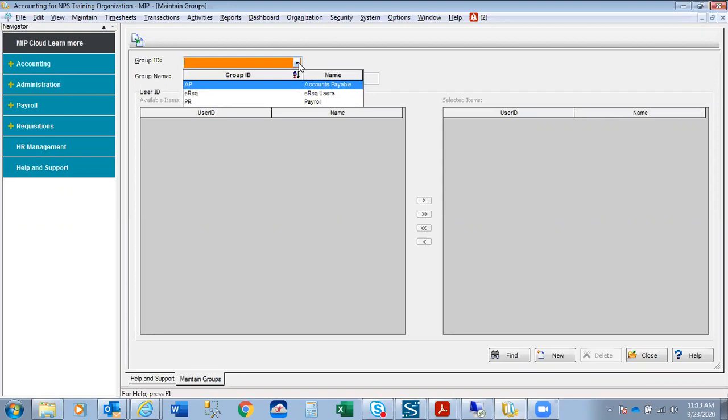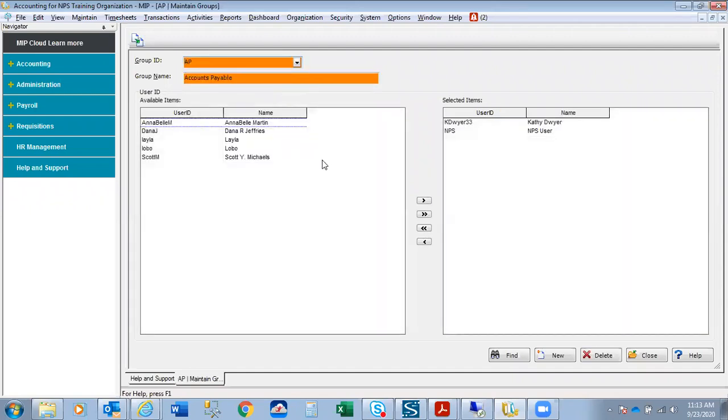You can set up security by individual. But there's also the concept of a group ID where various users are assigned to a group. And you get to name these groups. You can have as many as you want, and you can name them. The concept with a group is that multiple users are assigned to a particular work group.